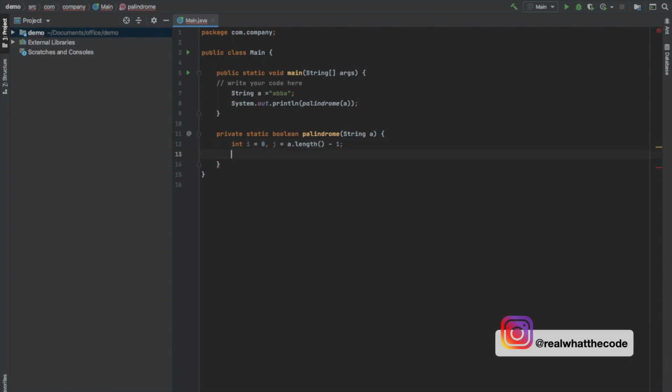Now I can take a loop here. In this loop, we know that the base case is that i will always be less than or equal to j, right? In case of even it will be i less than j, but in case of odd it will be i less than or equal to j.